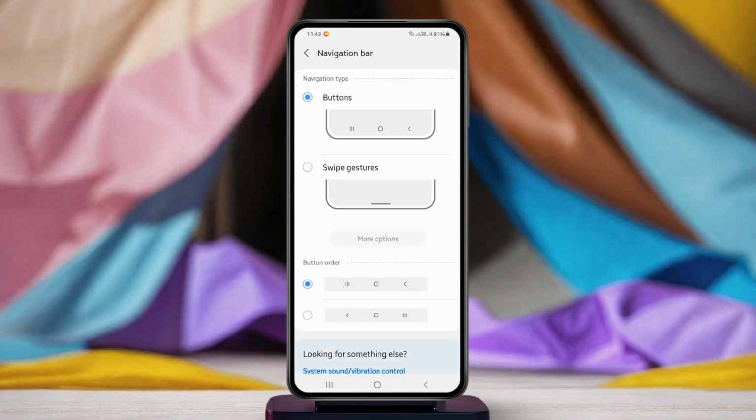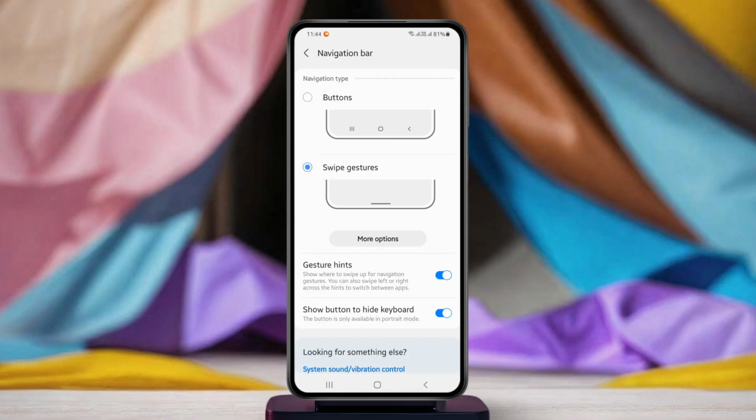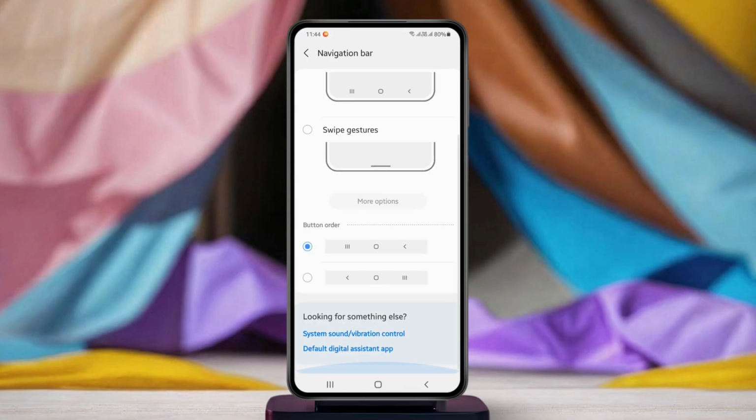Here, you'll see options: button, swipe gesture, and 3-button navigation, or button order. Simply select swipe gesture if you want to navigate using swipes, or choose 3-button navigation if you prefer the traditional back, home, and recent apps buttons.